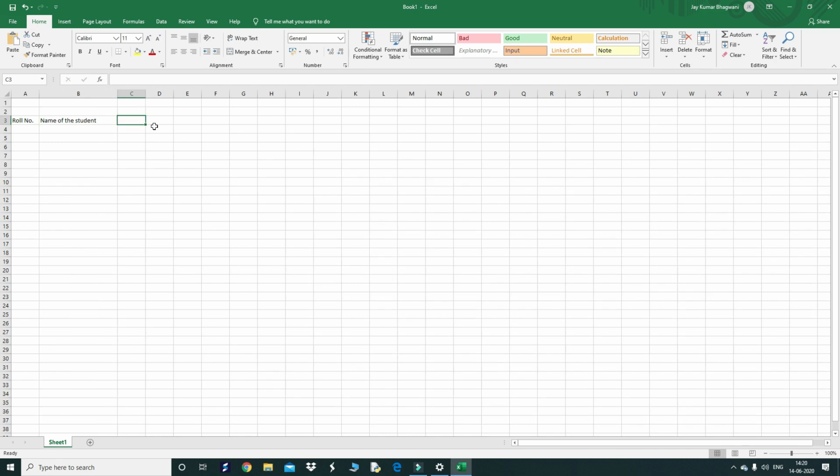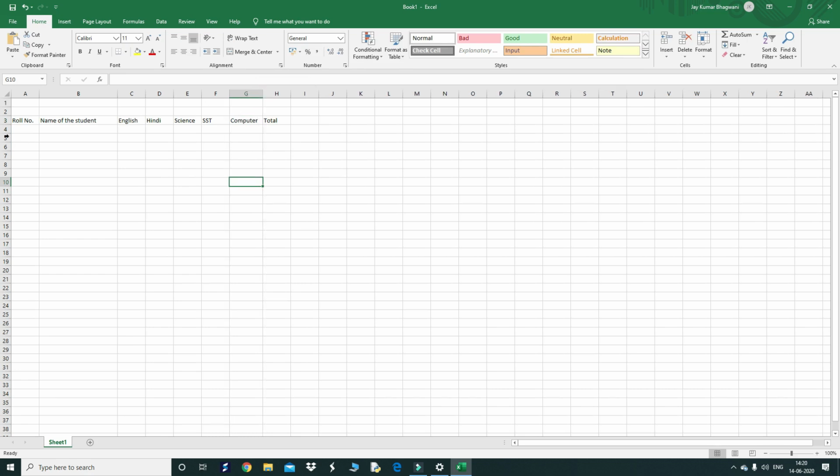Next, let me enter the subject names. English subject marks, Hindi, Science, SST, Computer. Then I will calculate the total marks. Here also I can increase the size by using this handle.